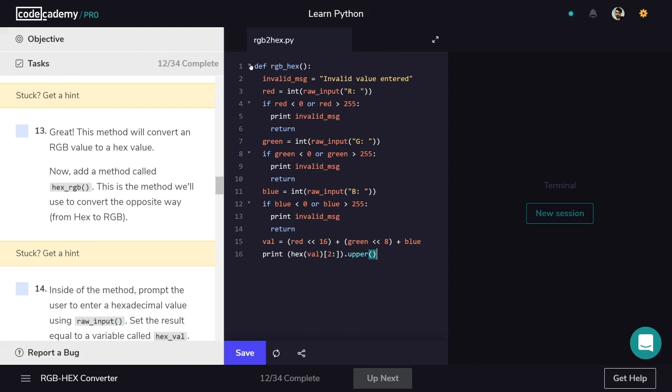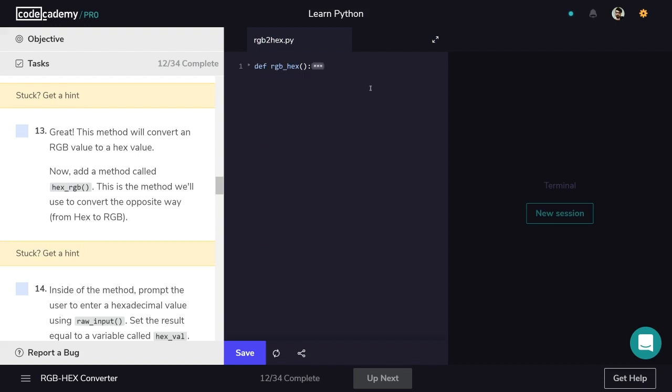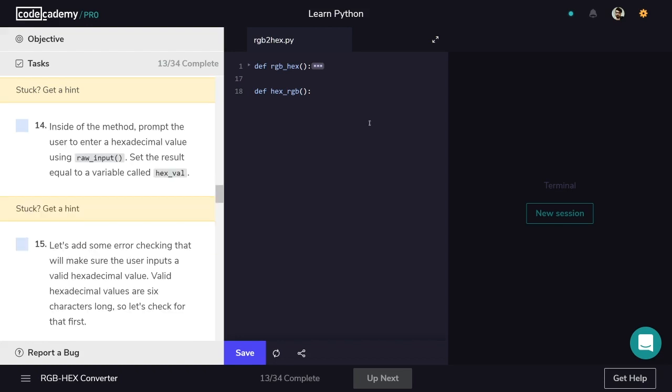I'm going to go ahead and minimize this method, and beneath it, I'm going to add another function definition for hex RGB. We'll prompt the user for a hex value. We won't use the int function this time because, like we discussed in task 12, there will be letters in this value. So we'll save that as hex val, and we'll get raw input of a hex value.